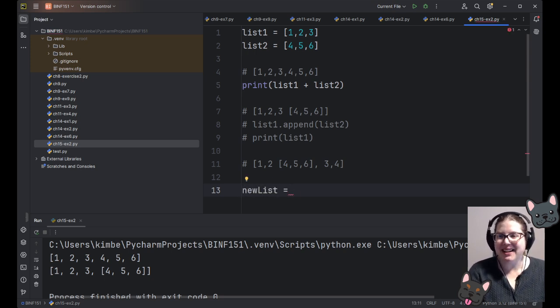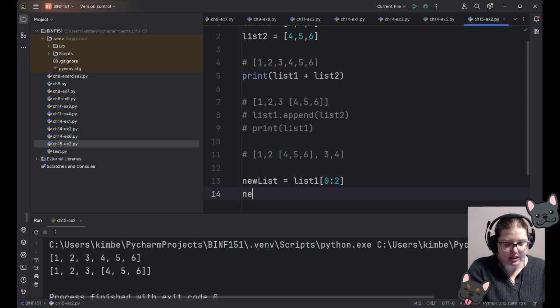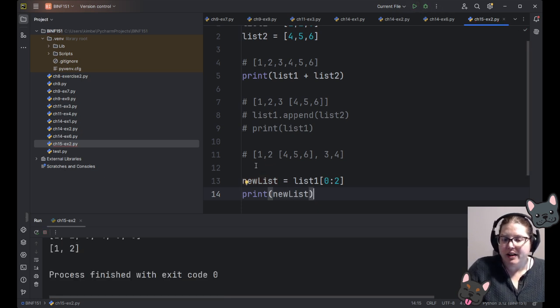And I'm going to slice out the first 2 indices or offsets of list 1. So remember how I do that is I go and I put list 1, square brackets. Inside those square brackets, I specify the starting offset I want, and then 1 past the ending offset that I want. And we can just convince ourselves that that's working by printing that new list out. That should give us the values 1 and 2.